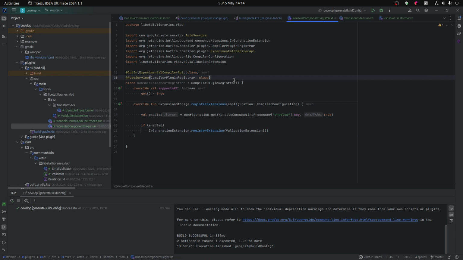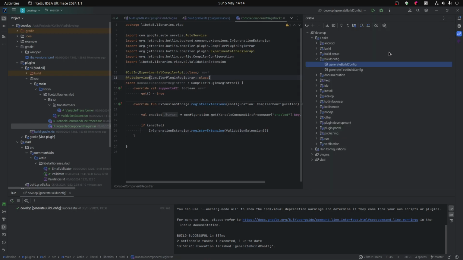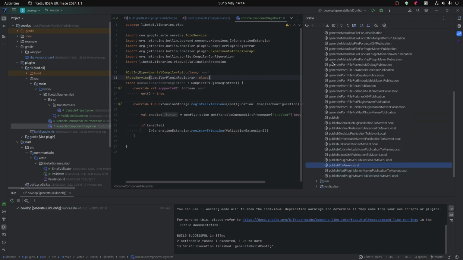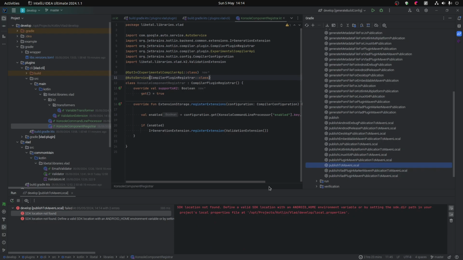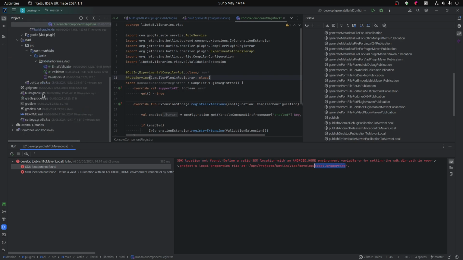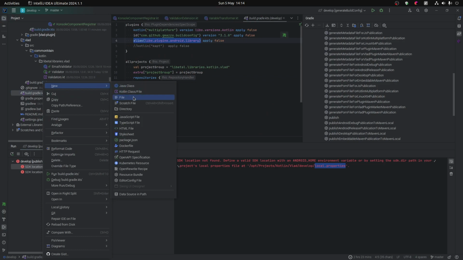And that is it for our first compiler plugin. We are at least at a point where we should be able to go here and let's just reload this. Click on to just do deploy or publish to mavenLocal for this, and we have our first problem. Okay, SDK location not found. Define an SDK location for variable inside your local directories. That okay. I need a new file.